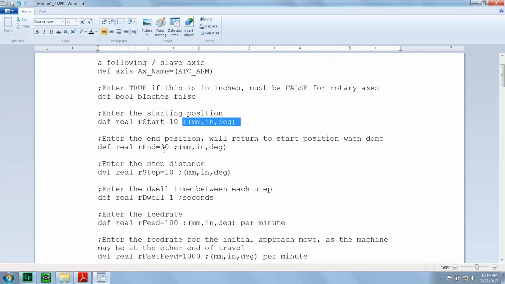Same for the end position. Where do you want to stop? What's the distance between steps? So this is a pretty silly example of going from 10 to 30 in steps of 10, so let's change that to 1 millimeter steps.